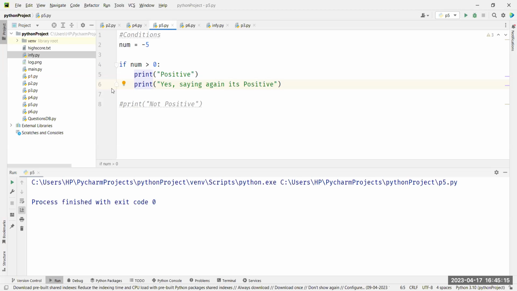Print positive, print yes, saying again it's positive. Both are under if. How do you know? Because we have given tab space, so it is inside. So when you run it, since this is false, it will not go inside the condition. I will make it positive by giving +5. Now, if I give num equal to 5, you see, it becomes positive. 5 is greater than 0. It says yes, positive, and you get it.